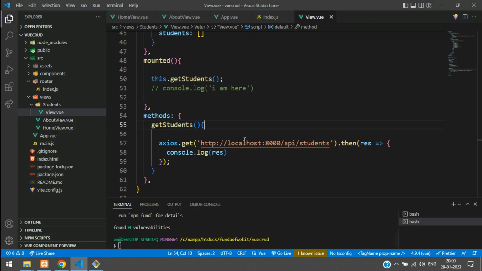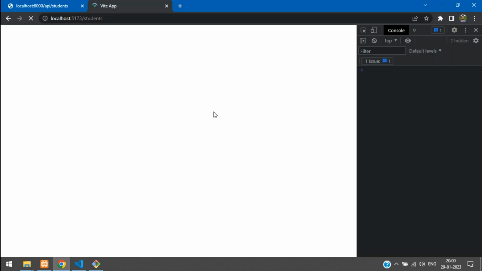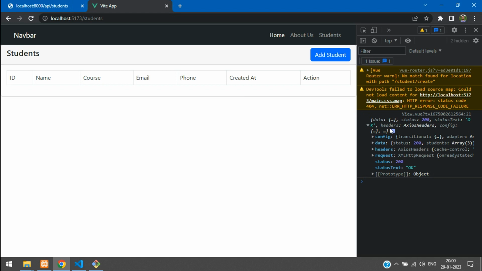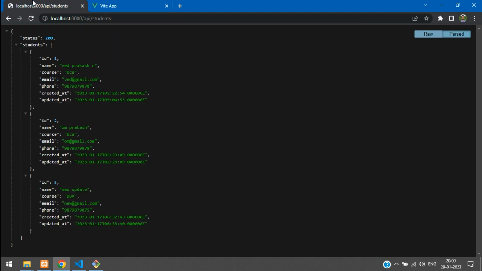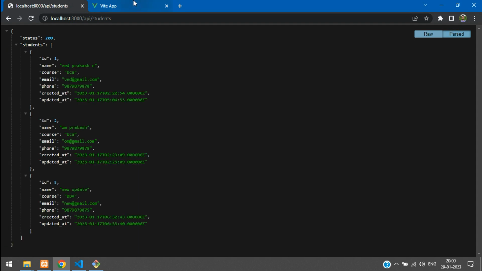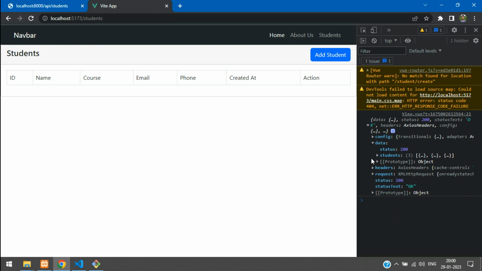So make sure you save this file guys, and then refresh and check the output. So here you see guys that data has come perfect. On this data you see status 200, and you have 3 items in this API. I can show you here, which is 3 items over here, inside the students. So here is the students.